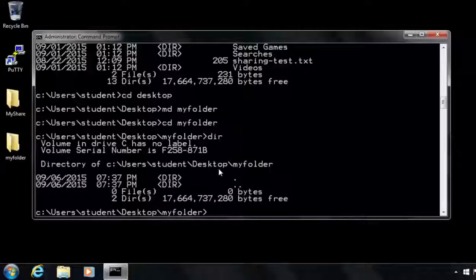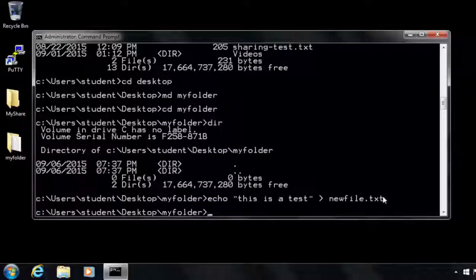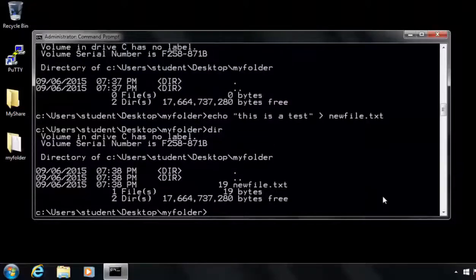To create the file, I'm going to create a text file by using the echo command and echoing some text. I'll say this is a test and then I'll use a redirector and redirect it into a file called newfile.txt. So this should echo this string of text into a file called newfile.txt, and it should stay in the same directory. I'll hit enter, and sure enough, if I type dir, now there's a file called newfile.txt.